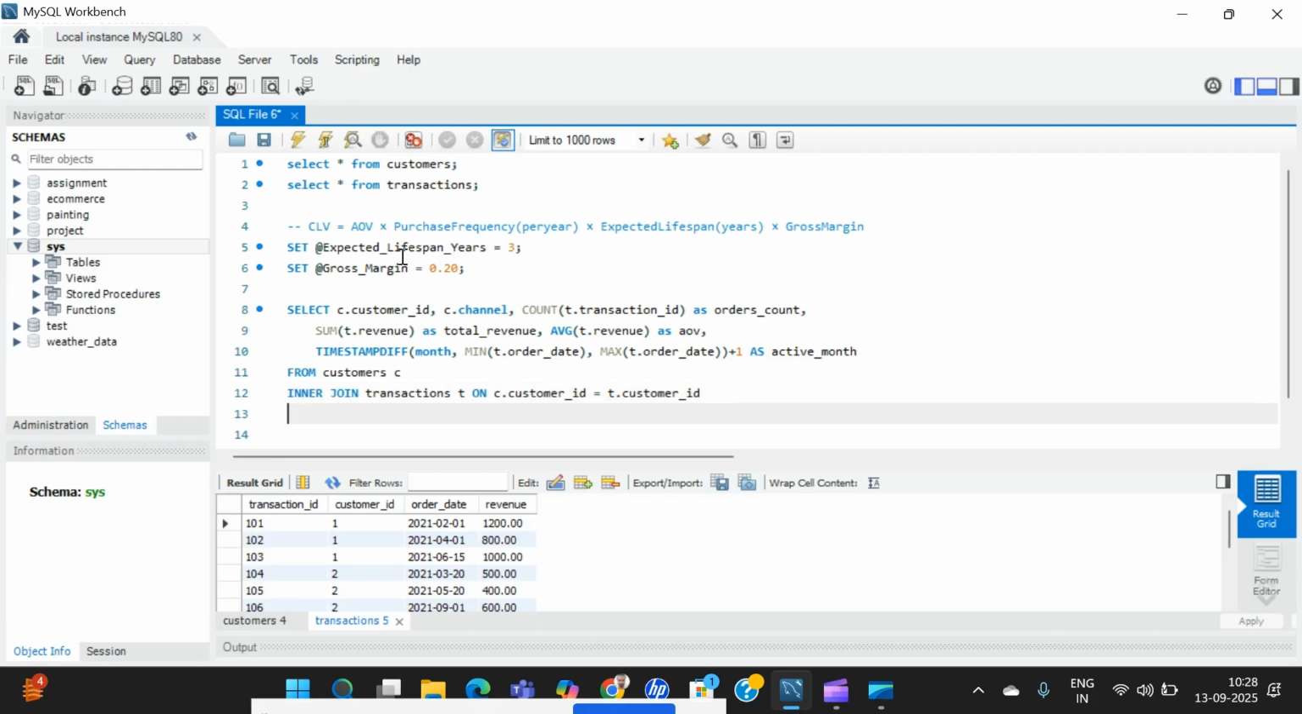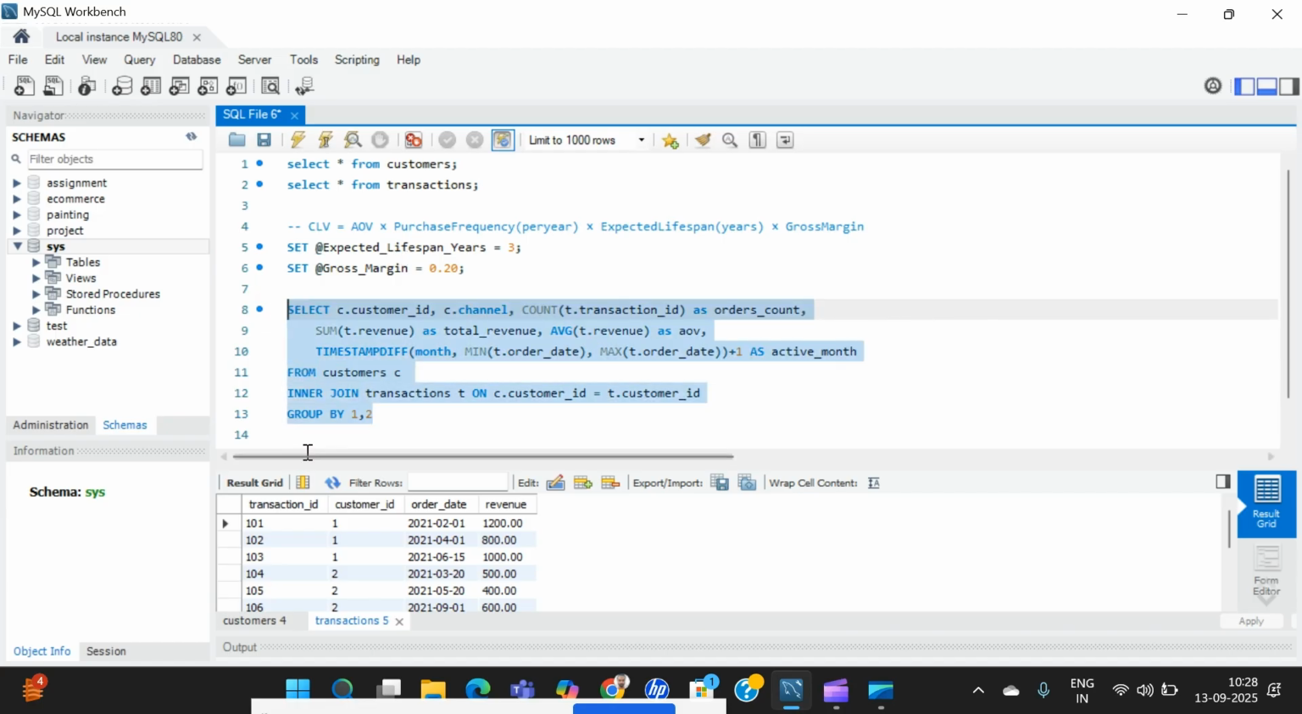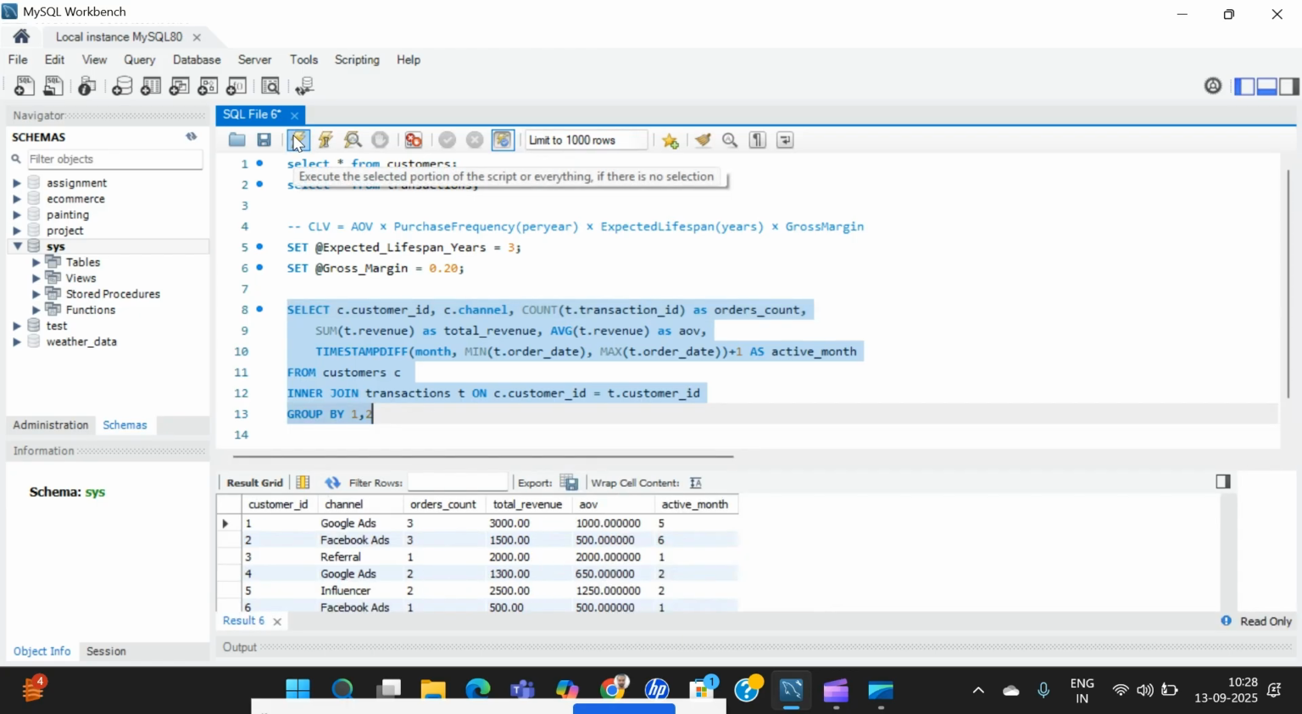And because I have used the aggregation, I need group by 1 and 2. Yeah, so I will use 1 and 2, and if I run this, we now have all the customer ID, the channel they belong to, the order counts, total revenue, average order value or average revenue, and active month.